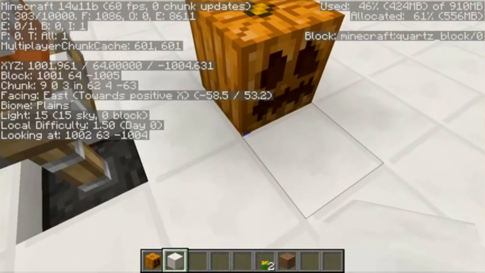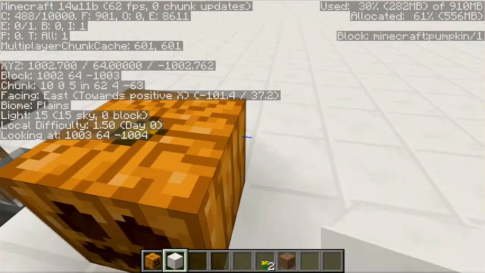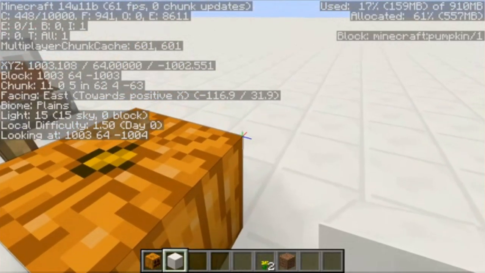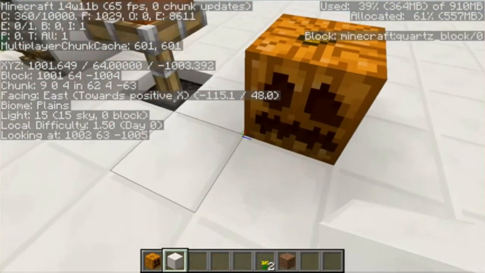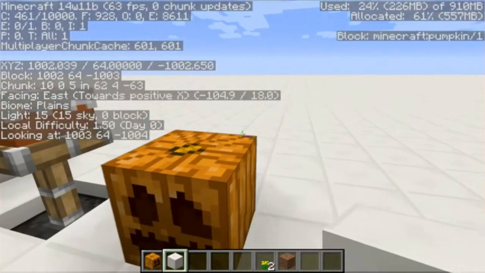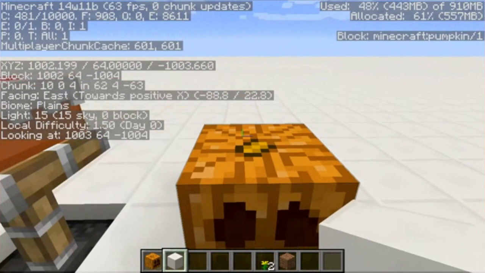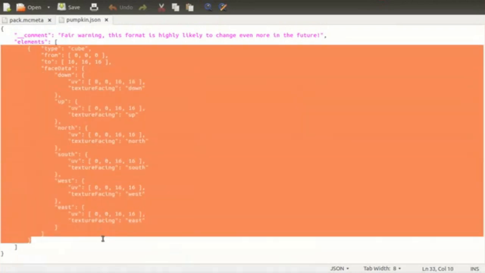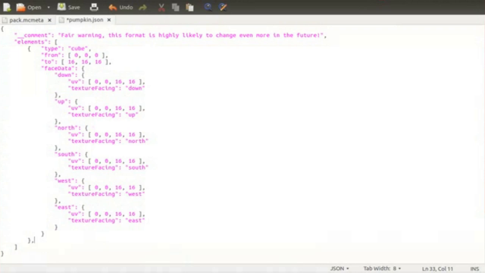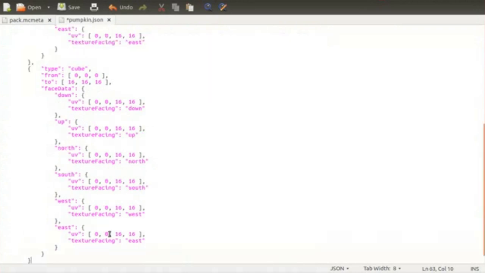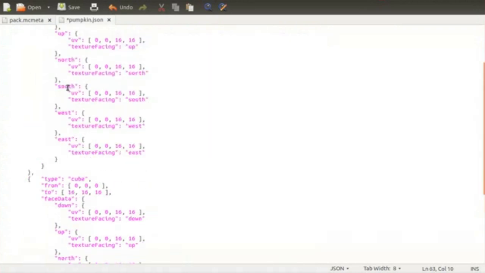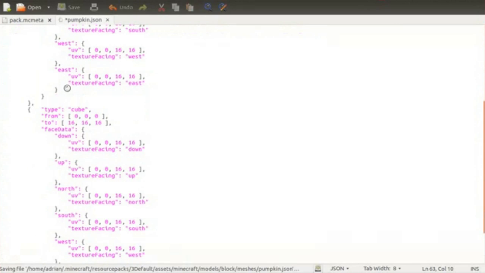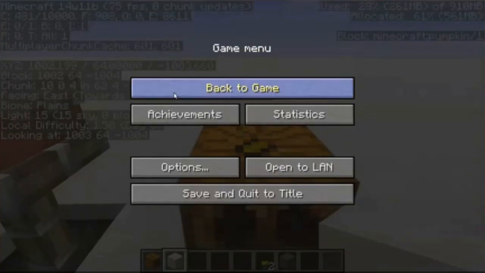So here we've got 0, 0, 0, and this is 16, 16, 16. So the cube goes from here to here. Now what we have to do is add another cube. To do this, we just copy everything from here to here, comma, next line, and paste it. Now we've got two cubes at exactly the same position.